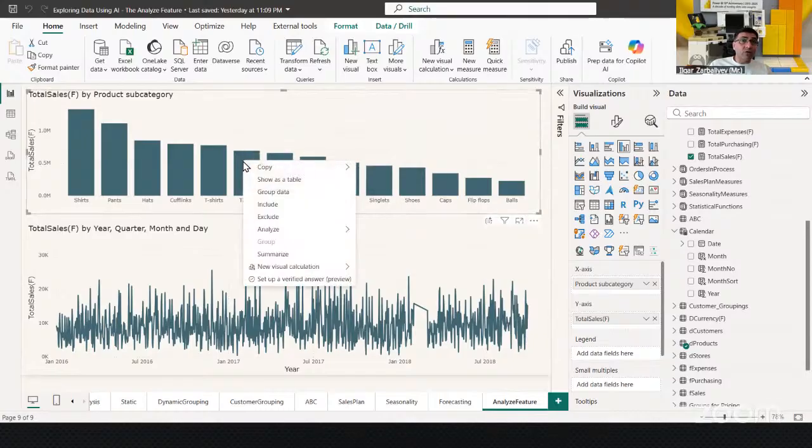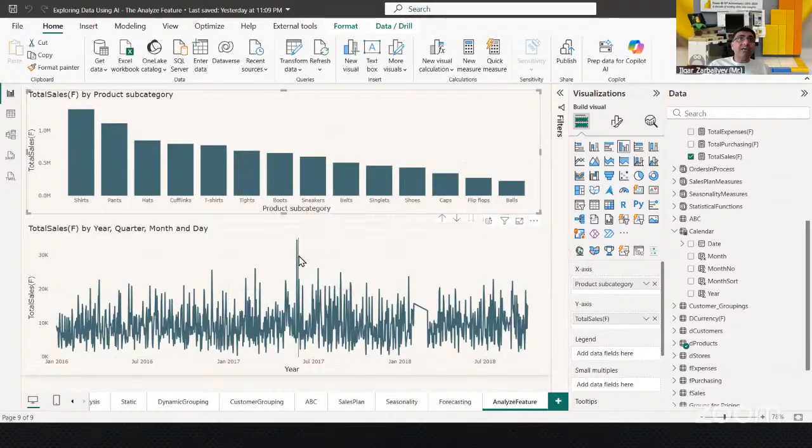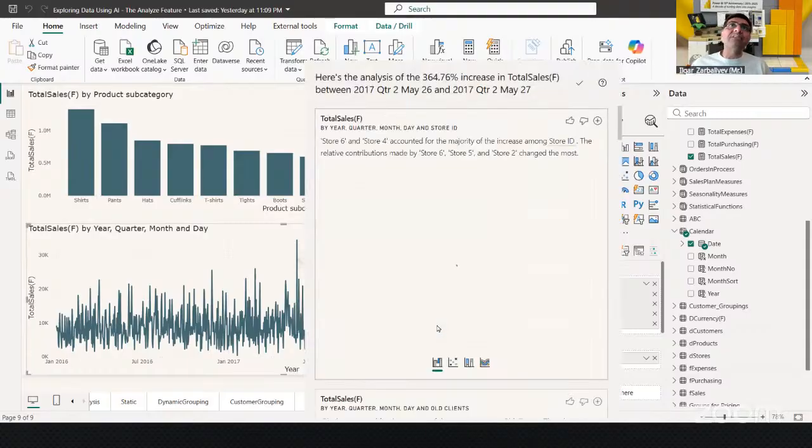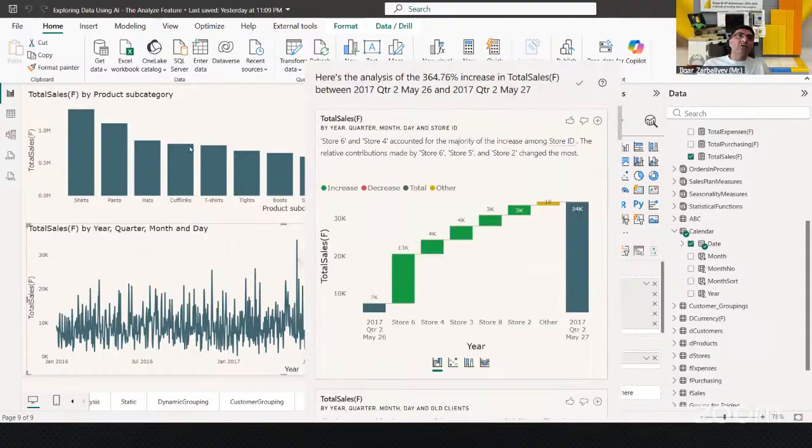Just hovering over columns and clicking on analyze. Pay attention here, we see find where the distribution is different. For example, here we have a line chart. If I right click and analyze, this time I see explain the increase. It's a little bit different than the difference explanation that we do on a visual in column or bar format.